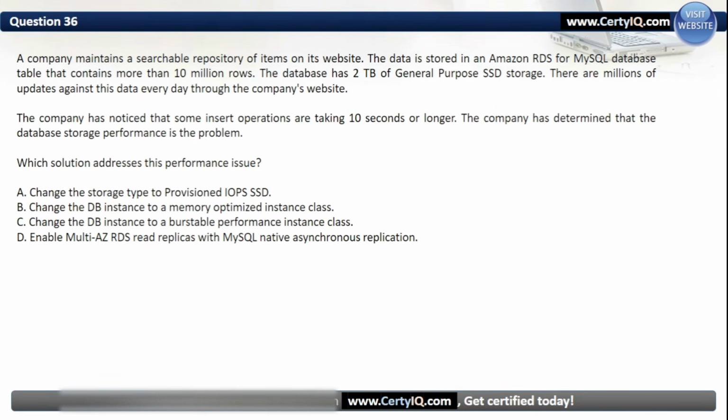Our options are A. Change the storage type to provisioned IOPS SSD. B. Change the DB instance to a memory optimized instance class. C. Change the DB instance to a burstable performance instance class. Or D. Enable multi-AZ RDS read replicas with MySQL native asynchronous replication.